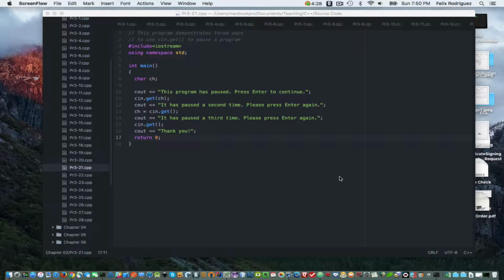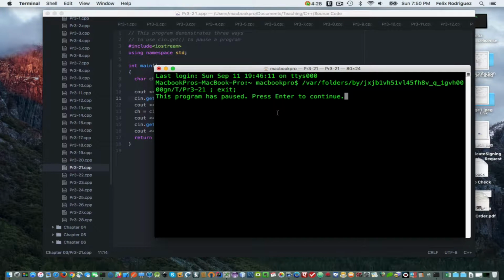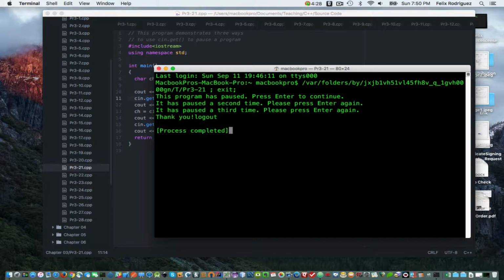We're starting with example 3-21, and in this example we'll show you how to use the cin.get function that gets a single character. You can see how you can use this to prompt the user to press enter to continue. So we'll go ahead and run this. Let's see that we pause the program, press enter to continue. Again, we keep pressing enter until we're done.